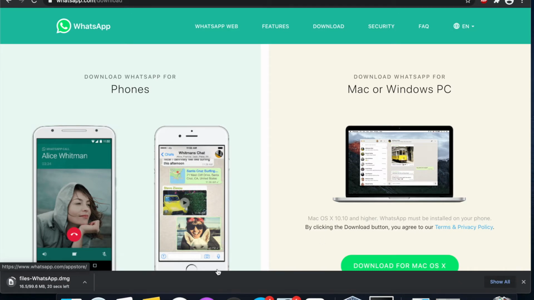Now the WhatsApp DMG file is being downloaded. So the file is of size 99 MB. Shouldn't take more than few seconds to get it downloaded, and it's done. Now click on this file.